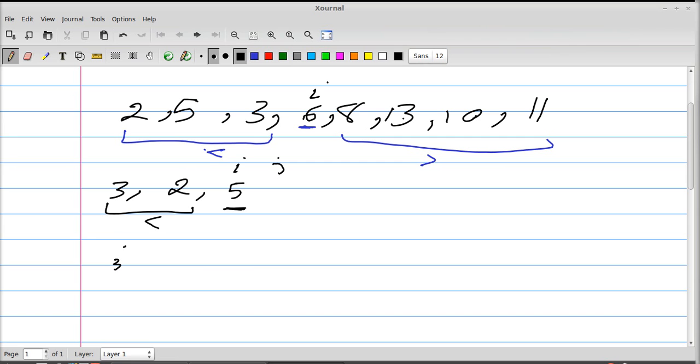So 3 is going to be our pivot, i is going to be here, and then j is going to be here. Then j is less than 3, so you're gonna swap j with i plus 1. So 2 is being swapped with itself. Now i and j are both incremented, j falls off the array, and in this step you're gonna swap the pivot with ith element. So you're gonna have 3 and 2.